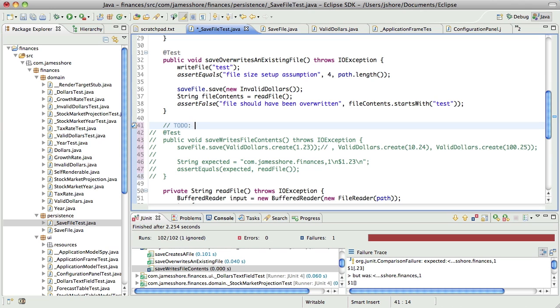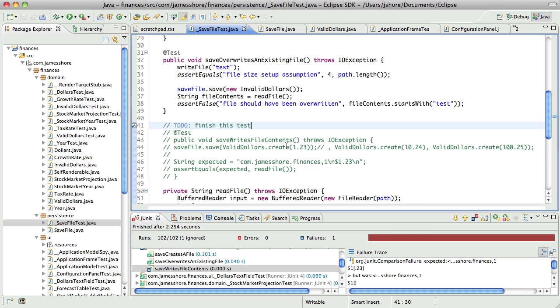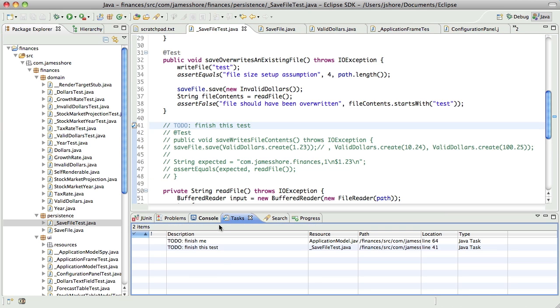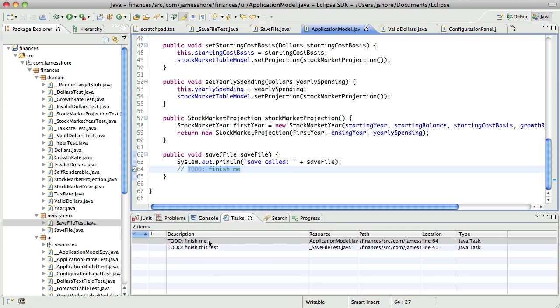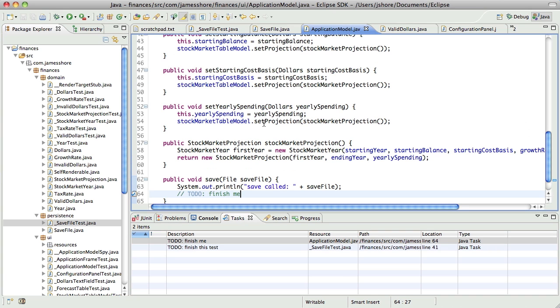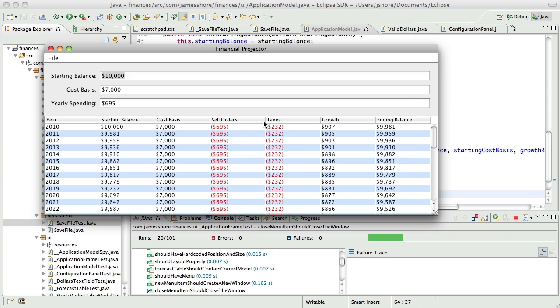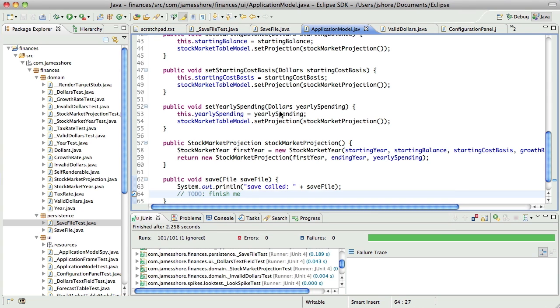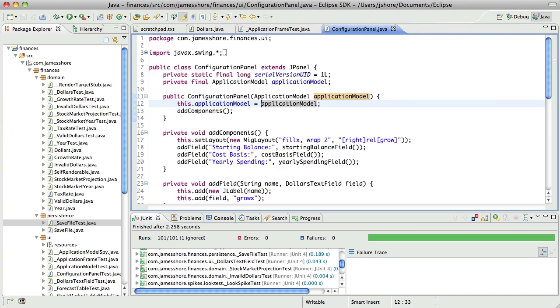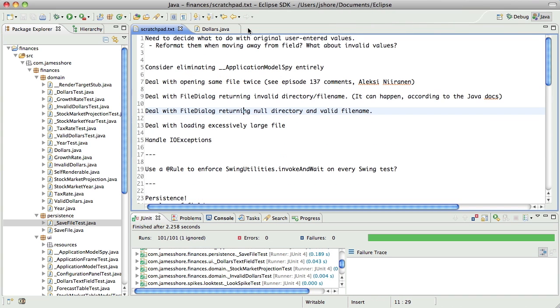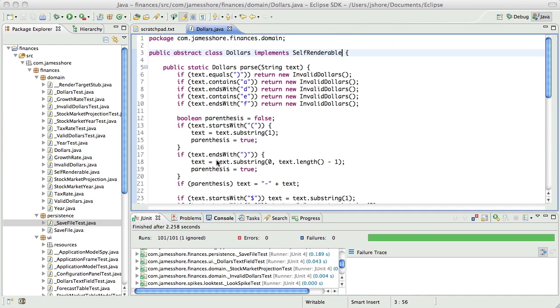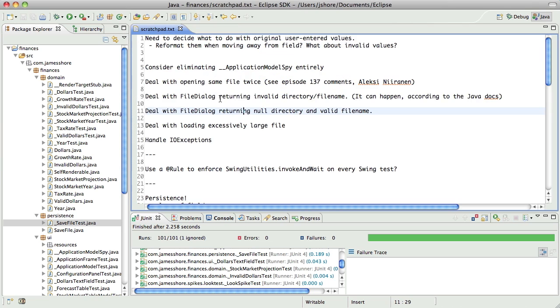Make a note to finish this test. And let's see, what else do we have open? Save is not finished. Yeah, so we're going to come back to all of that. Hopefully that will get us to the point where our tests are passing. Yeah, good. And now I'm going to shut down everything else and go dive into the domain layer and see if we can implement that user entered dollars idea.